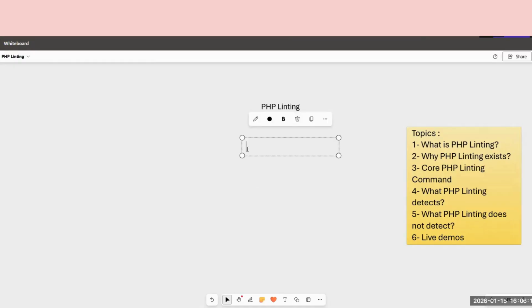So PHP has its own built-in linter. Okay. So if you want to lint any PHP file, you open your terminal and there you write php -l, then you write your file name dot php. So this is the command that we write to check any file for linting.